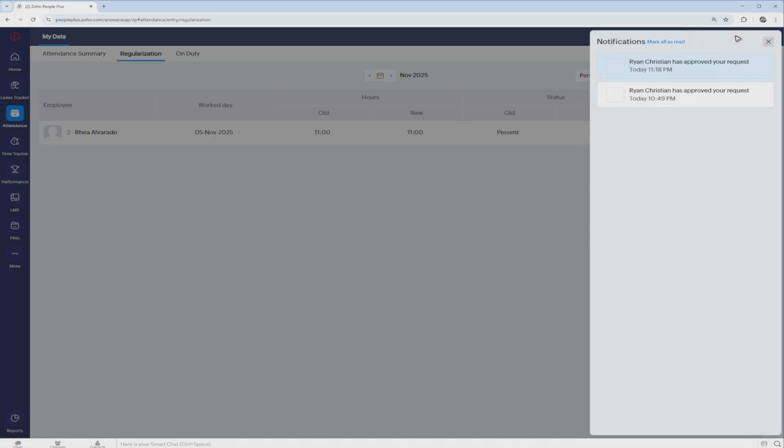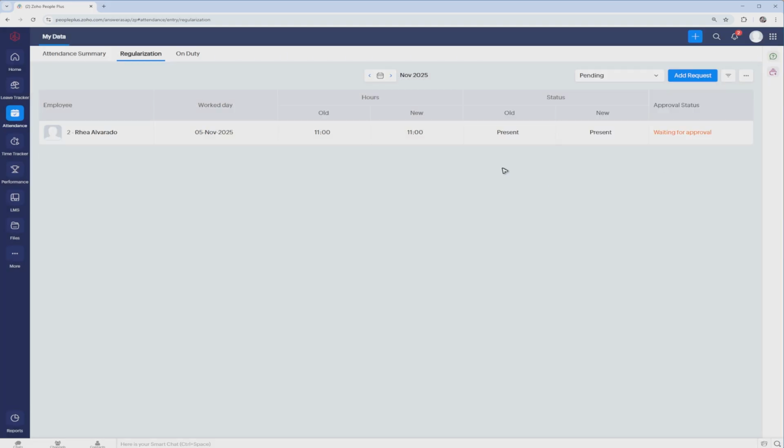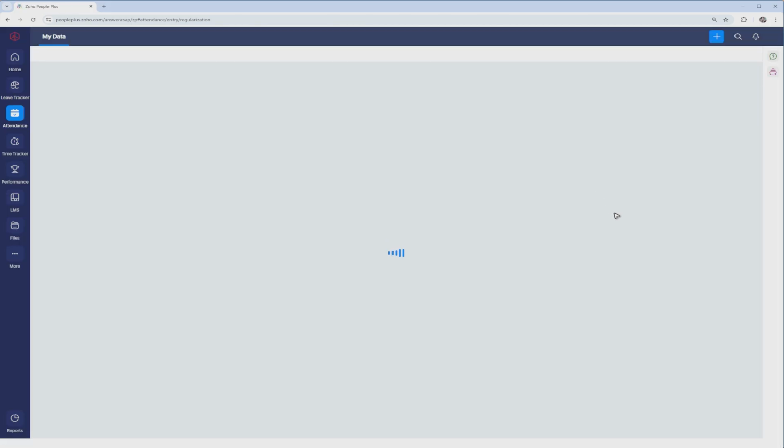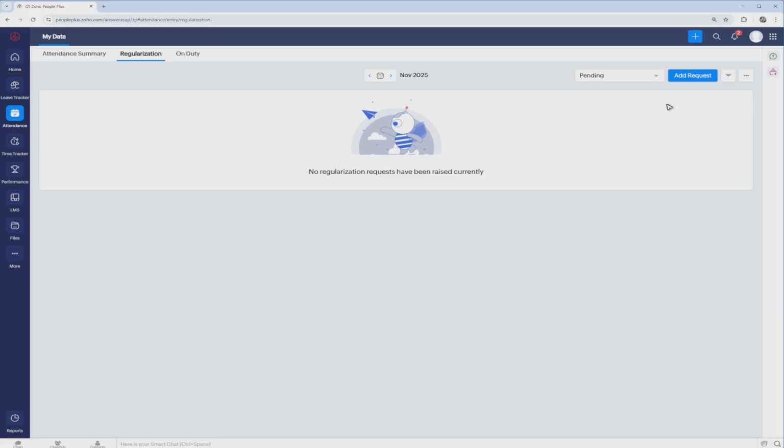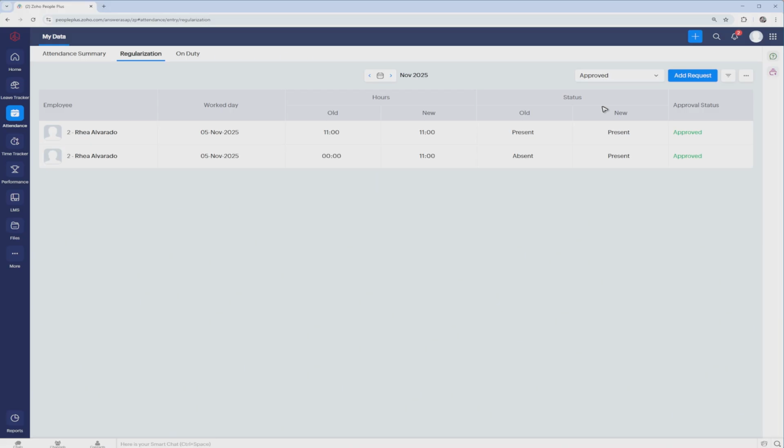So just basically click on the notification section. As you can see here, the admin or the owner or whoever is assigned for approving your regularization has approved your request. All you need to do is just refresh the page. And once done, as you can see here, it is gone under pending, but you can go and click on approved right here. And as you can see, it is now approved.